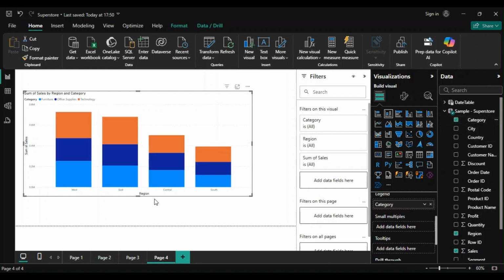Here our category labels are stacked on top of each other. That's how you create a stacked column chart. Let's head over to the Formatting section now.